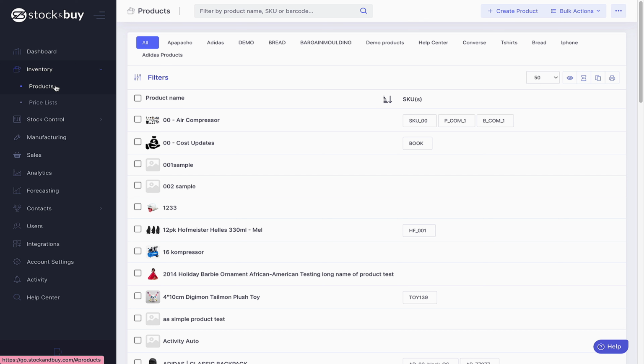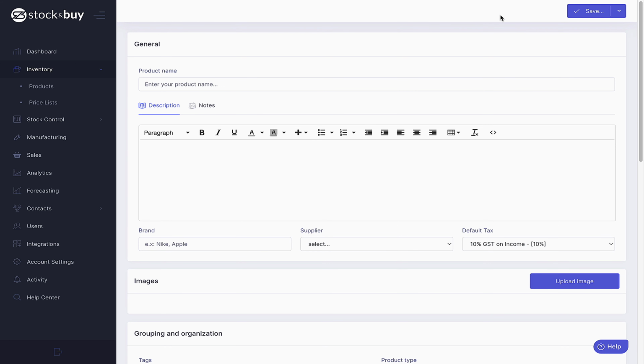To create a simple product, click on the plus button right here. Once you click this, it will take you to another interface. Welcome to the product creation stage. Here, you'll provide basic information about your product. This includes the product name, description, and any other details that will help your customers understand what they're looking at.